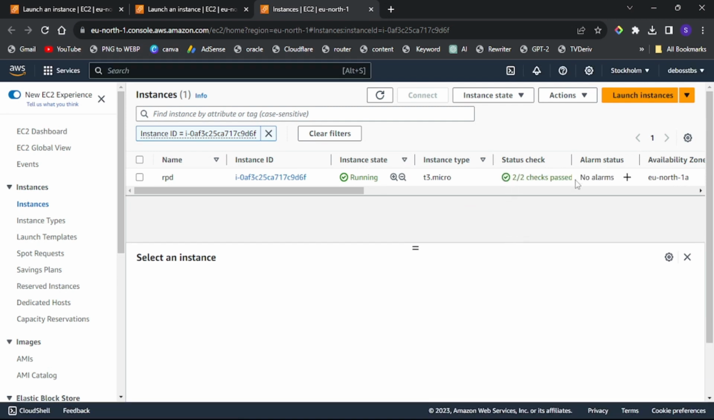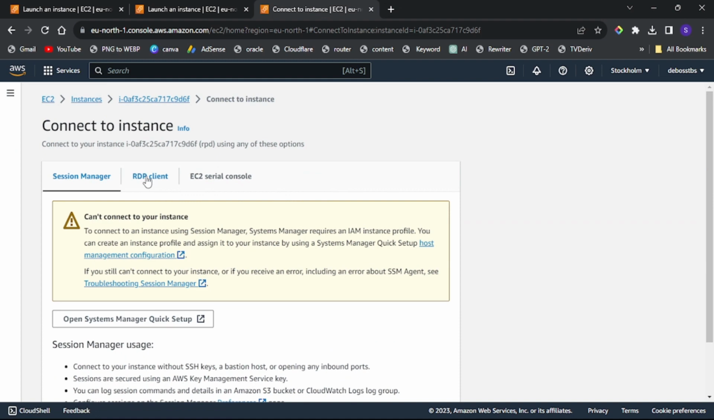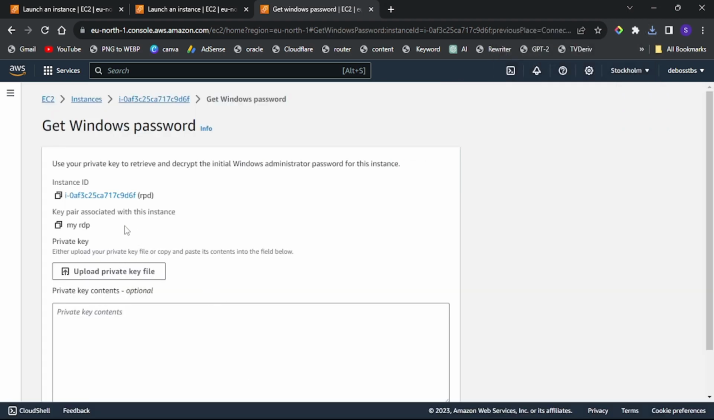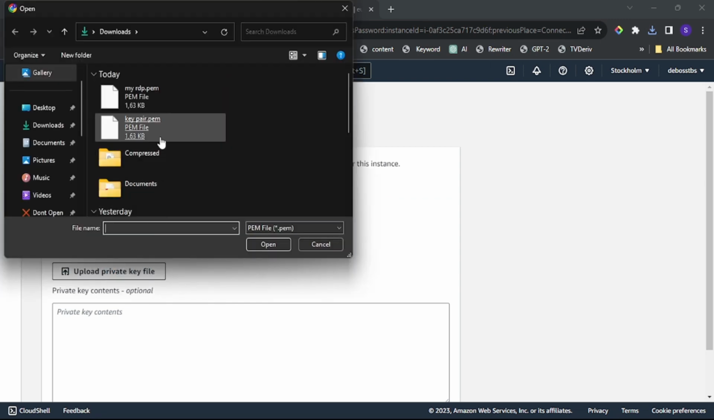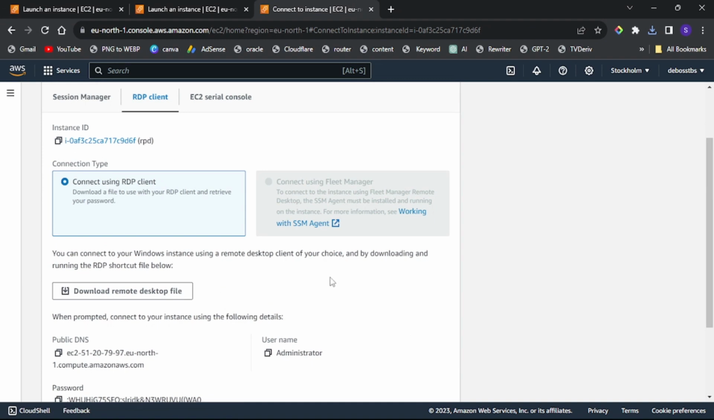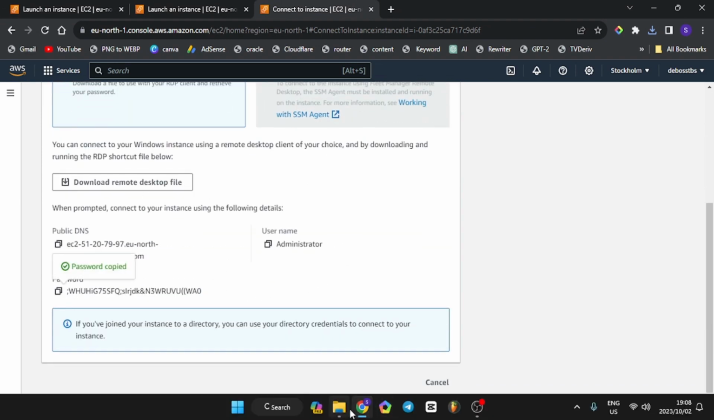Once your status check has passed, select your instance and click on connect. Select RDP client and download the remote desktop file. Click on get password and upload the private key that you downloaded when creating the key pair. Click on decrypt password and copy the password.